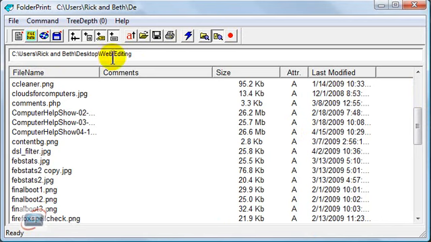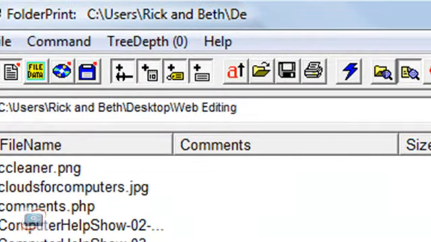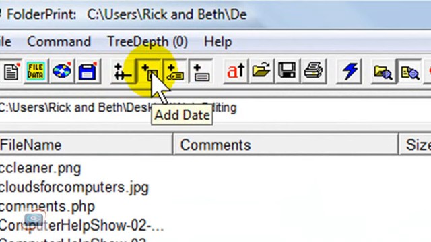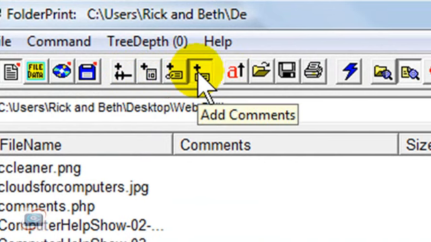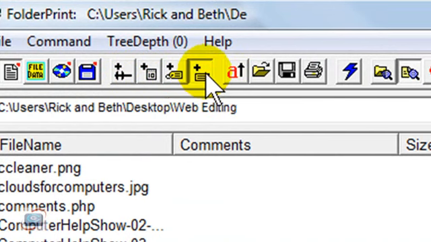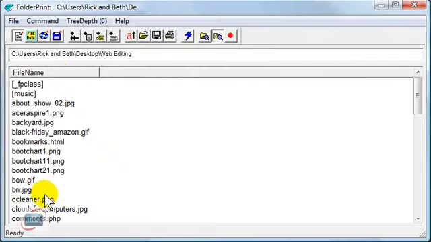Then I can make certain changes to how this is going to print with these tools at the top. For example, if I don't want the size of the document, I can uncheck the button there. If I don't want the date, I can uncheck that. If I don't want what are called the attributes, whether it's read-only, etc., I can uncheck that. And lastly, if I don't want the comments section, I can unclick that.